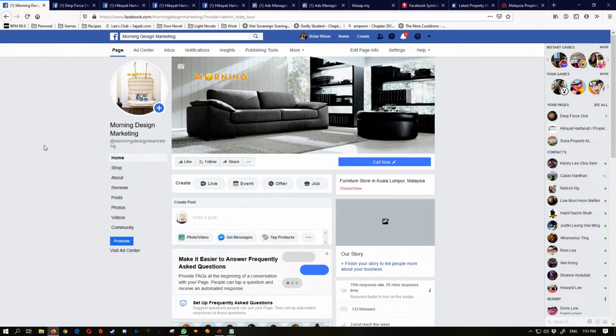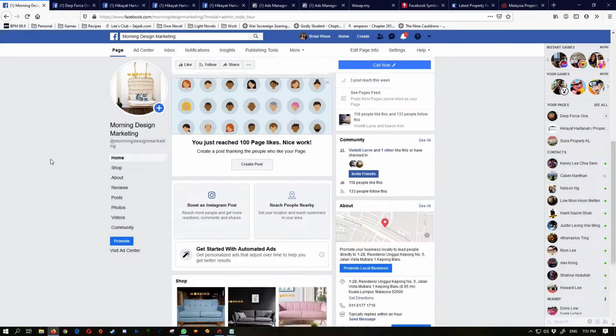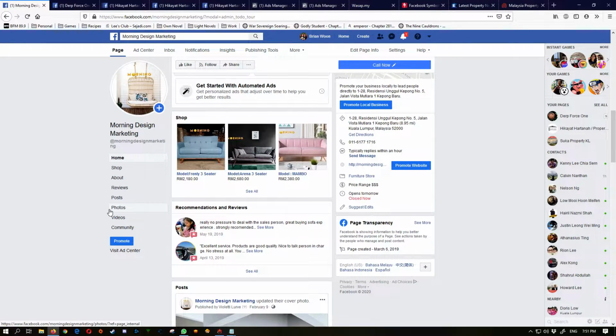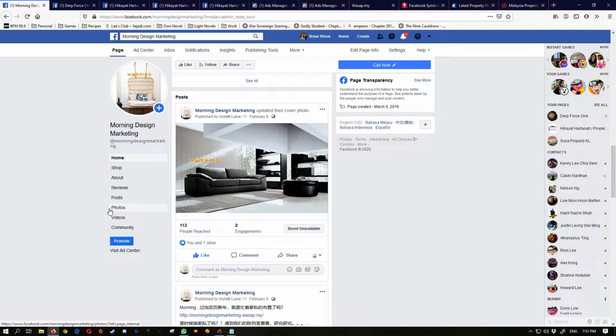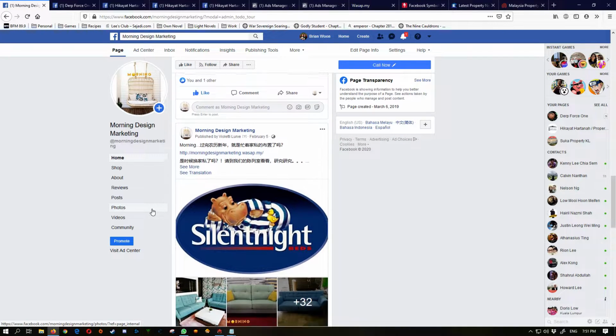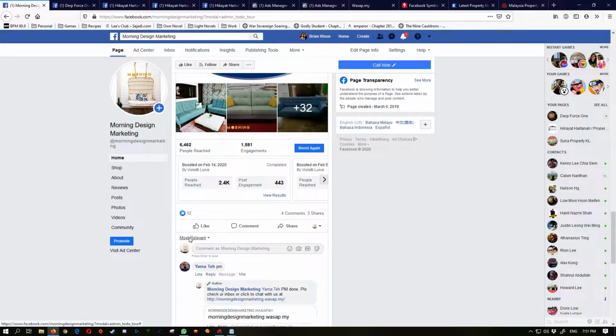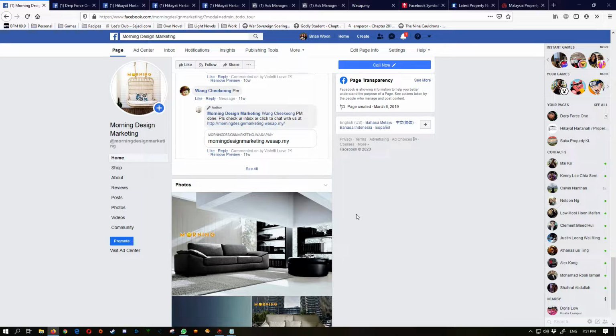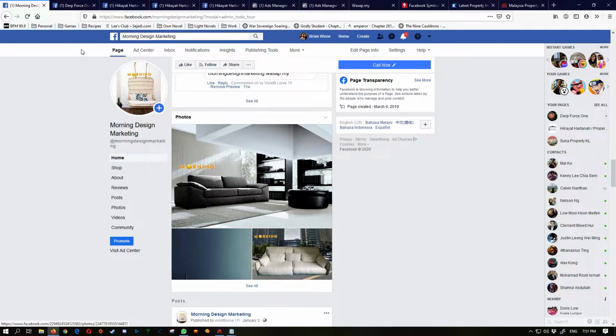So these are some examples of pages, okay, from some of my past students. This one, for example, Morning Design Marketing, they are a custom sofa creating company, okay. So this is a business page, yeah? Okay. So these are just simple posts, right, what they do. The reason why I'm able to see a little bit more of these statistics is because I'm also a moderator or admin in the page for my student. Okay, so these are some of the things that they do.